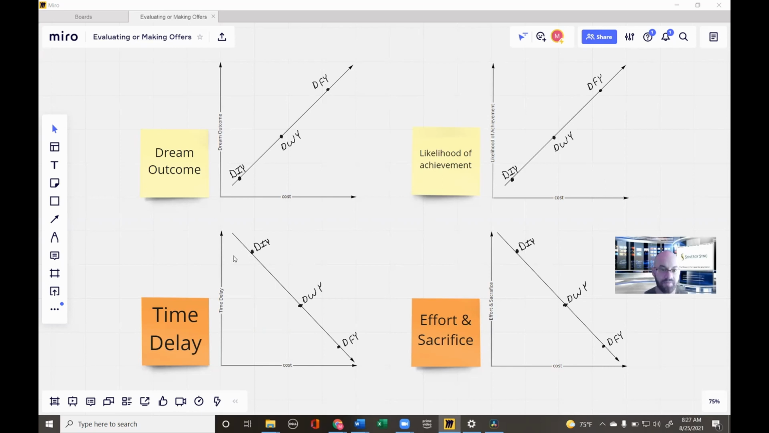Same here with time delay. You can see the DIY solution will generally have a high time delay, but a low cost here. And that's because, again, you're often carrying multiple buckets of responsibility. The done with you solution is usually a really nice balance for all of these, and a great way to get some traction if you're looking for a middle ground solution.